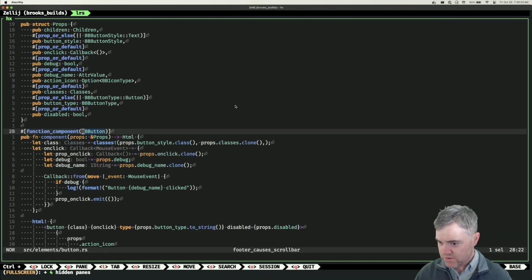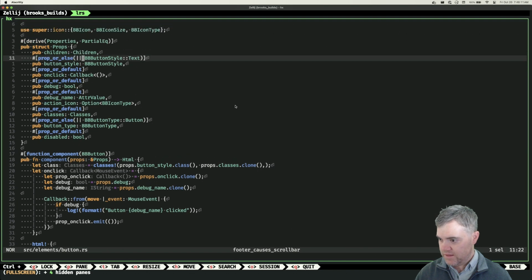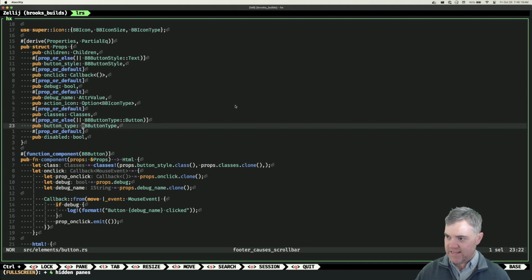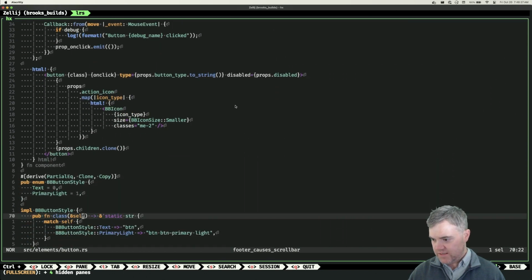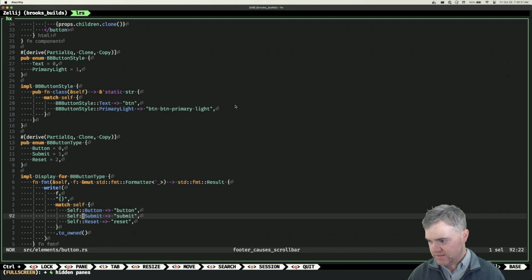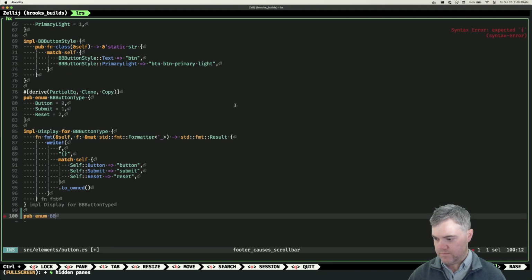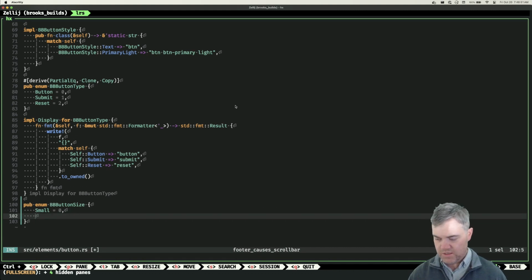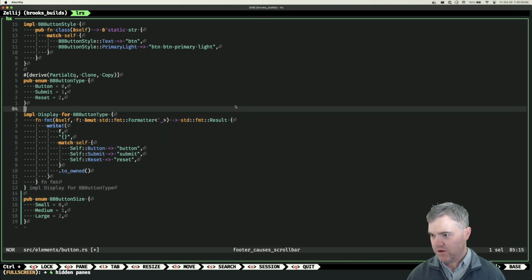So if we take a look at Yew, I do have, let's see, I have a button style. I don't have a button size. I wonder if we should add a button size. I bet that would be nice. Let's add a button size. Okay, so for size, we're gonna have basically small, medium, large. We need to implement all of these.